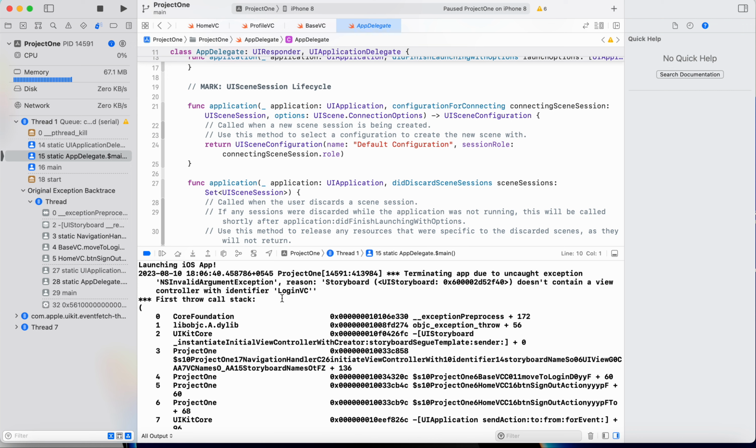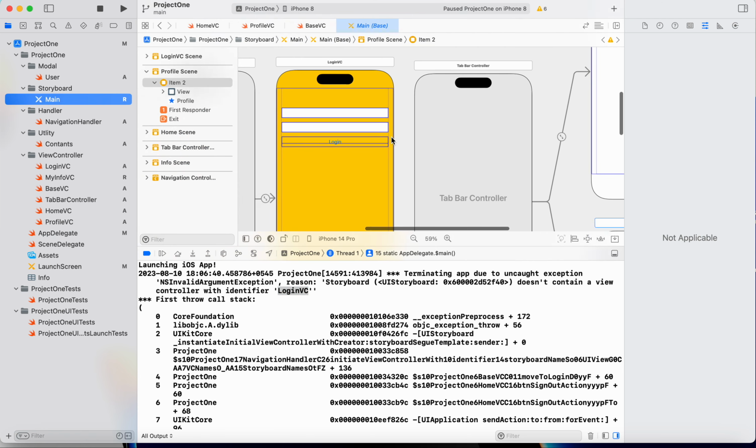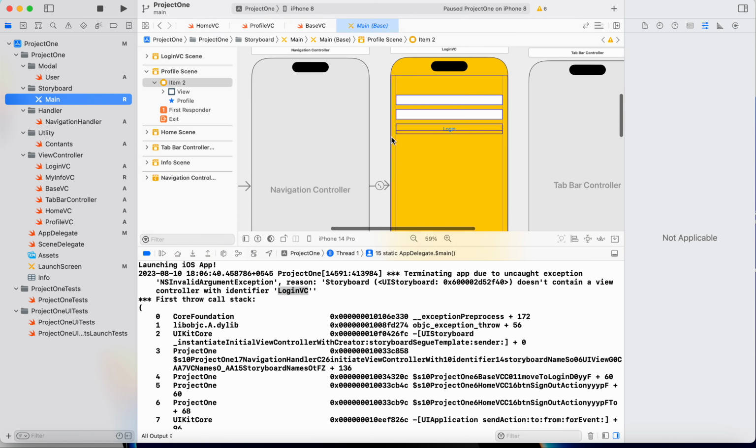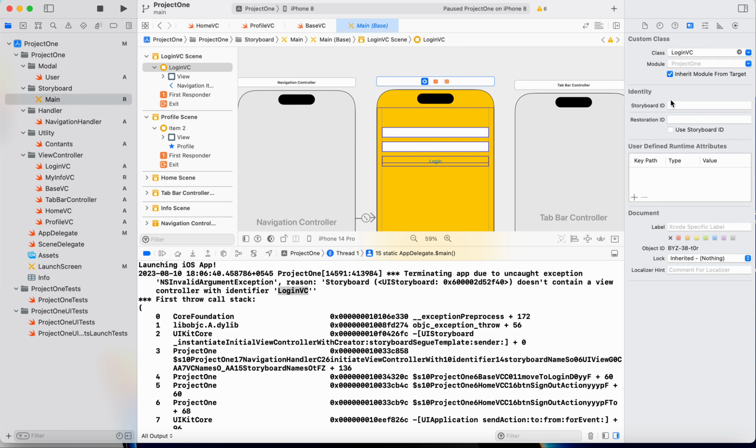So login VC, let me put the identifier inside the main view storyboard. I think we missed the identifier. Okay, now it will work. Okay, let me run it again.